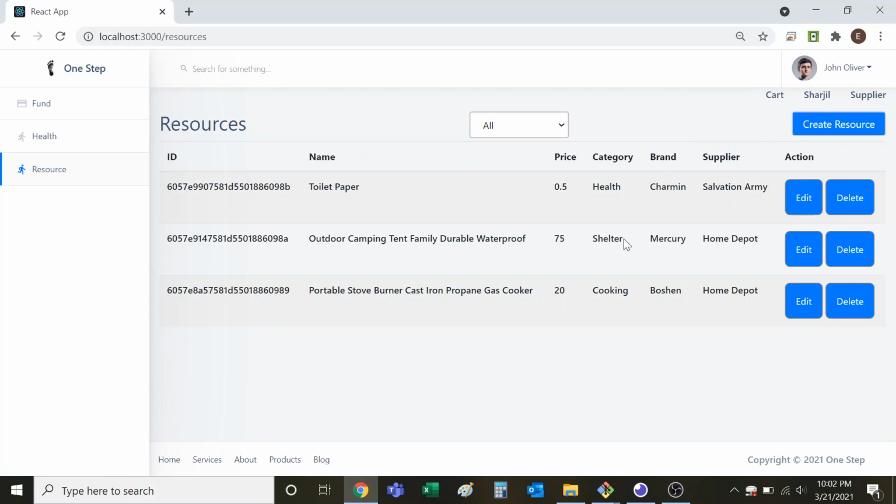Moving on, we, of course, also have an administrative panel for the resources that we're selling. So here are the 3 products we saw earlier. In practice, of course, an authenticated administrator will only see the resources that they're responsible for. So right now here we see Sharjil is responsible for both the Home Depot and Salvation Army. The key idea there, of course, is that a given person could be responsible for multiple suppliers.